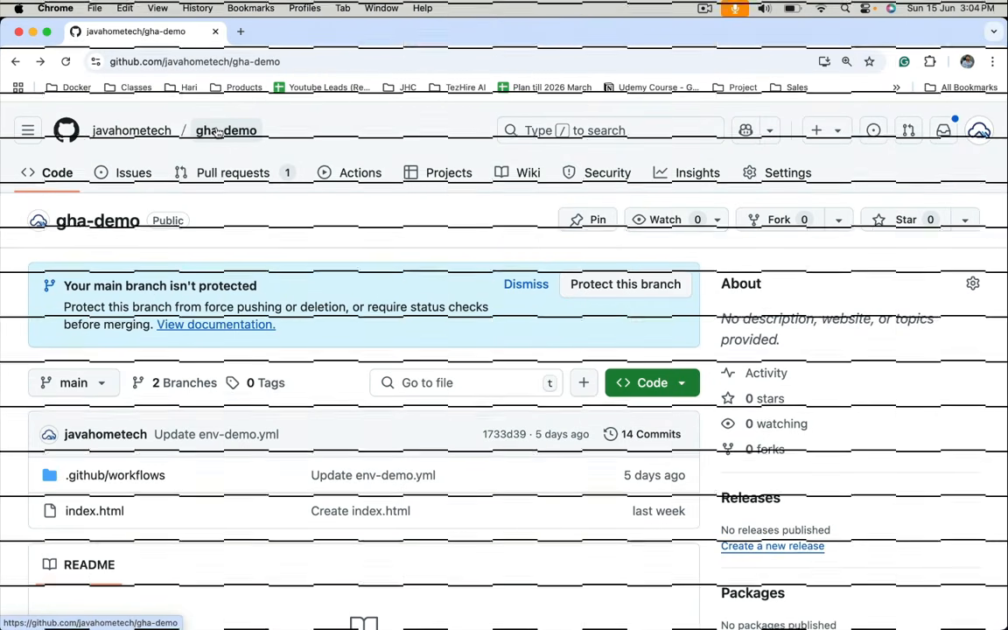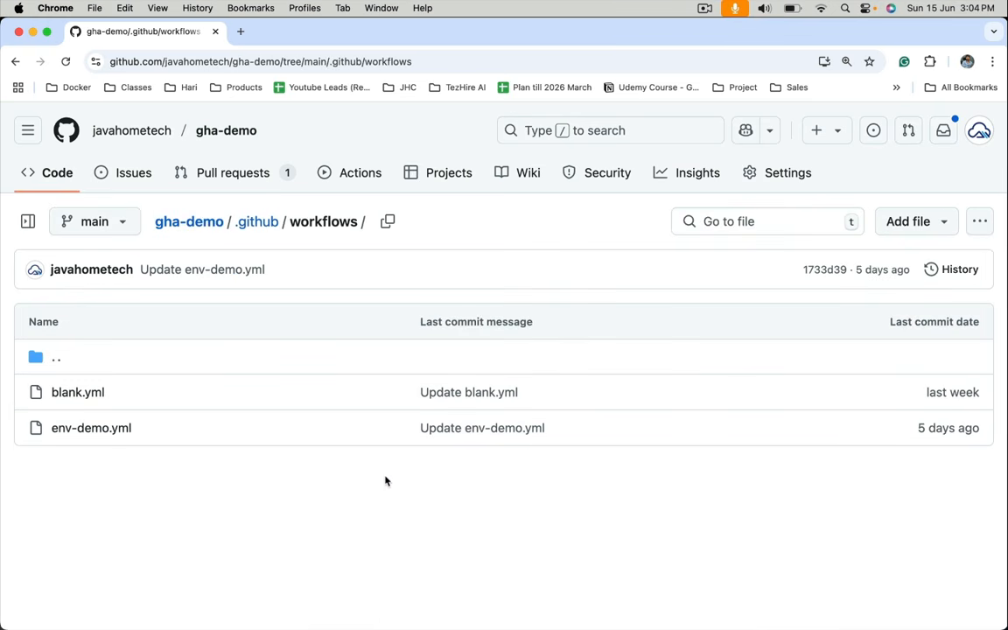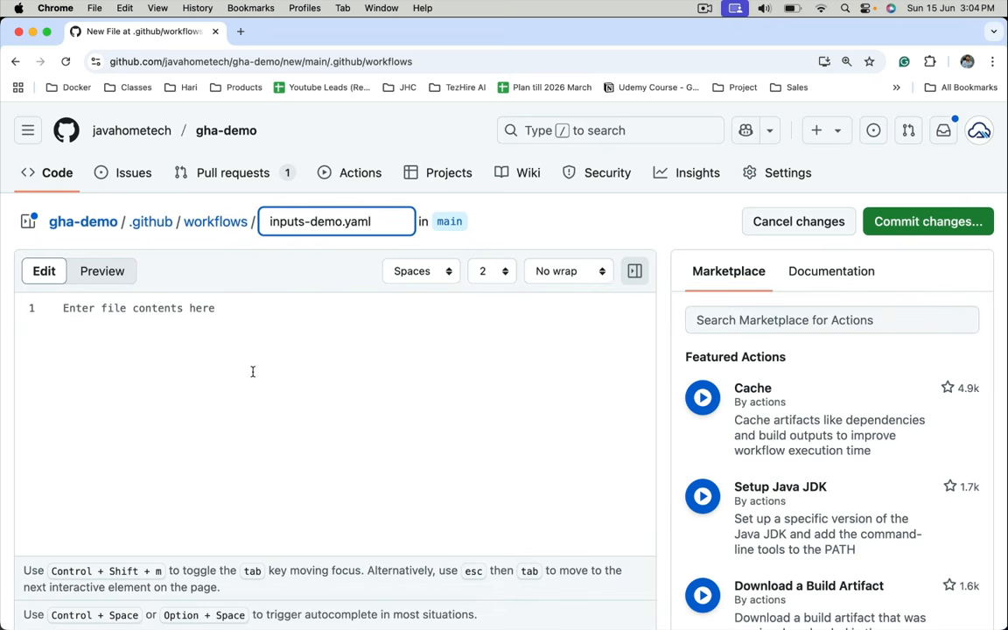Let's see how to use input parameters by creating a workflow file. Go to GitHub/workflows, create a new file. I'm calling this inputs demo YAML file. Let's give the name to workflow file. Let's configure the trigger. Keep in mind, if we want to use inputs, the workflow file must have only manual trigger.